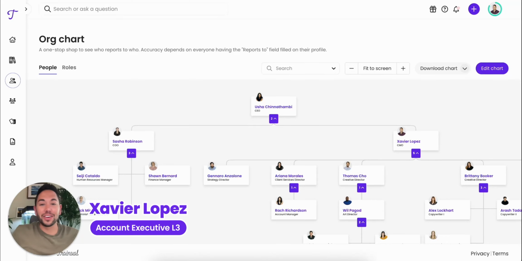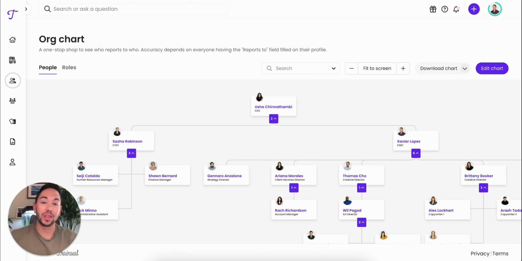Hey everybody, Xavier here with Trainual, coming at you with a quick tip specifically surrounding the org chart on how to have multiple partners at the top of your org chart.